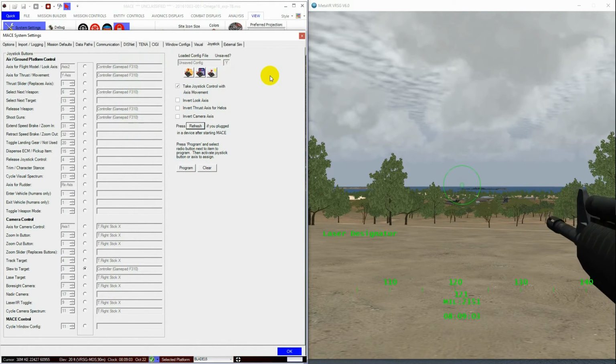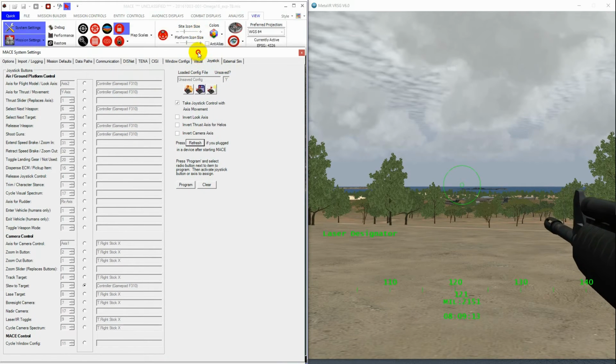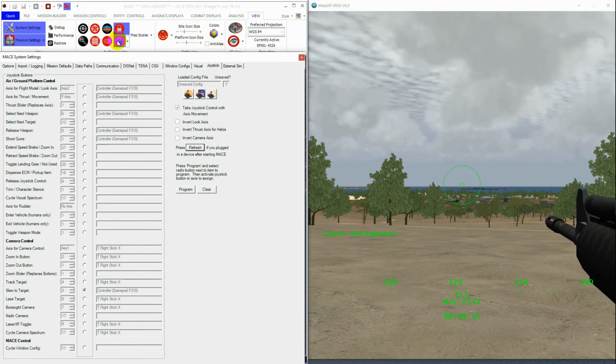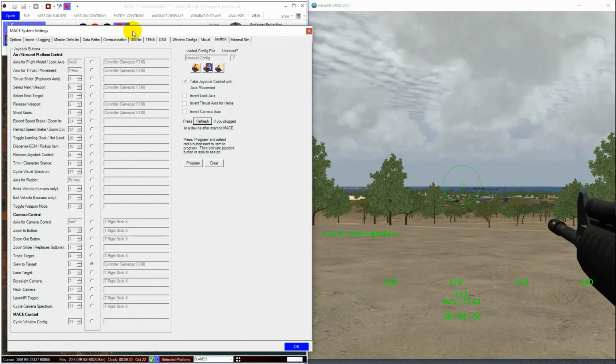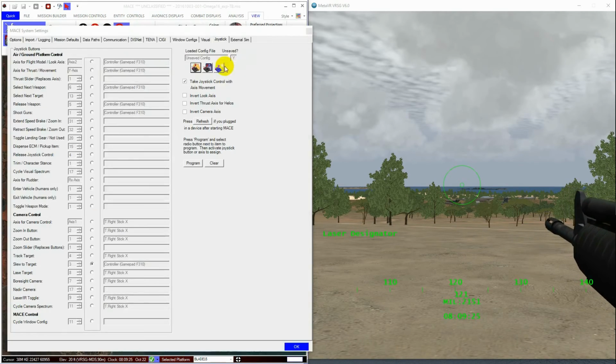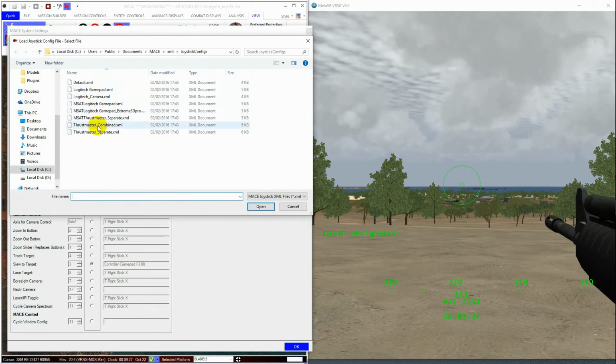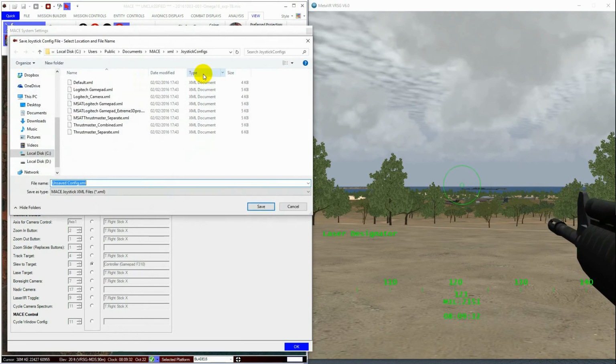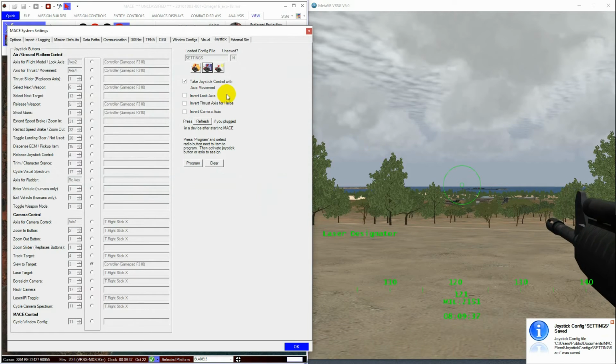This way, you can actually be flying an ownership whilst controlling the camera on another entity. To do this, you would top lock the joystick to the platform you wish to fly and bottom lock the camera to the other platform. MACE comes with some preset joystick configurations, and they can be loaded by clicking the Open button and selecting from the list. Likewise, you can save your own settings by clicking the Save button. If you want to start from scratch, then you click the New button.